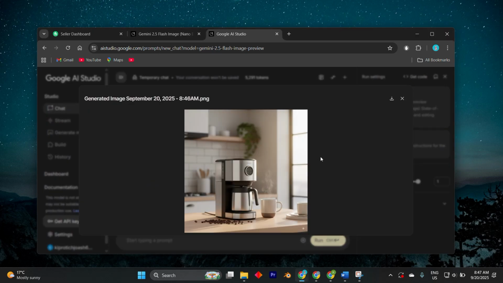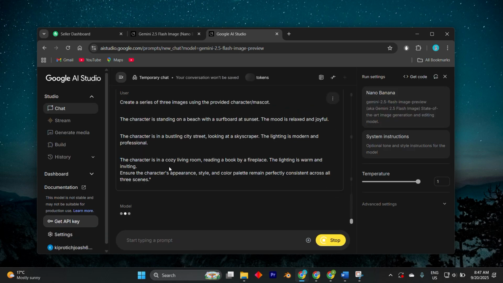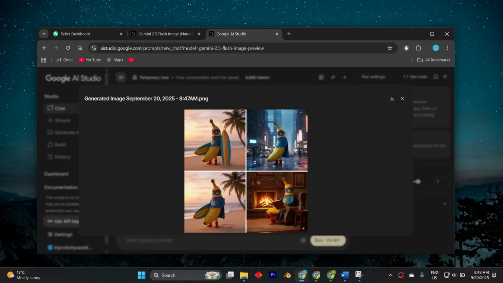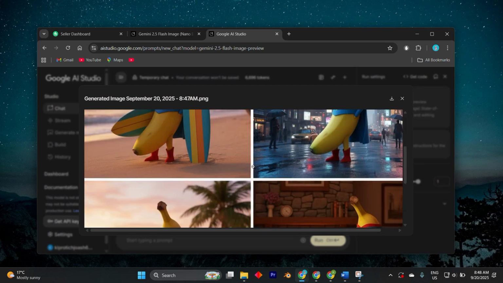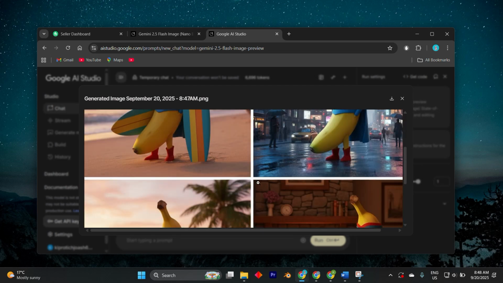We also have in here e-commerce product imagery. Brands can create professional looking product carousels without the expense of a physical photo shoot. You can place a product in different settings, change its color, or show it being used in a lifestyle shot with a simple text prompt.